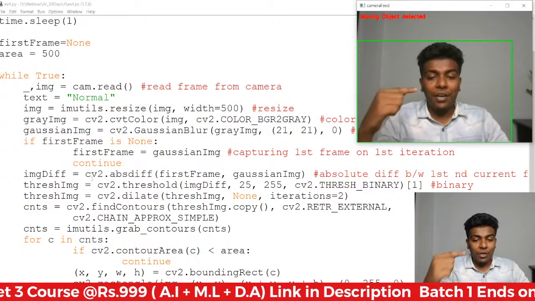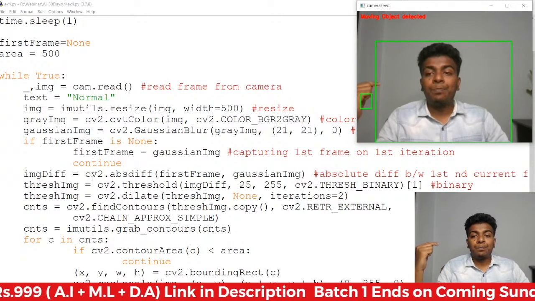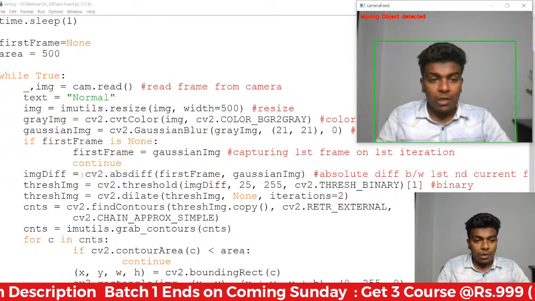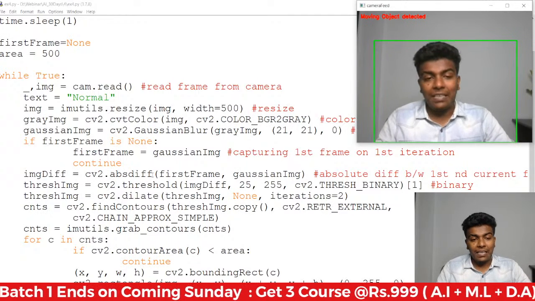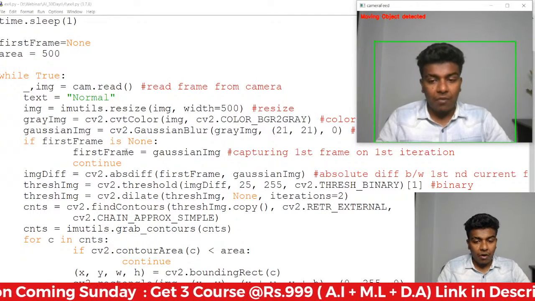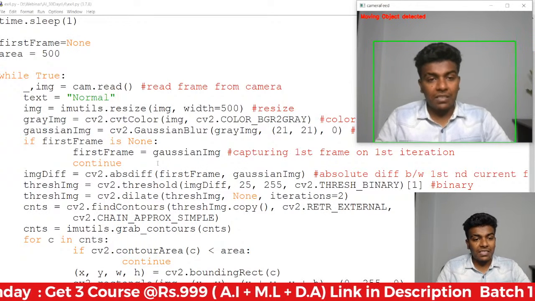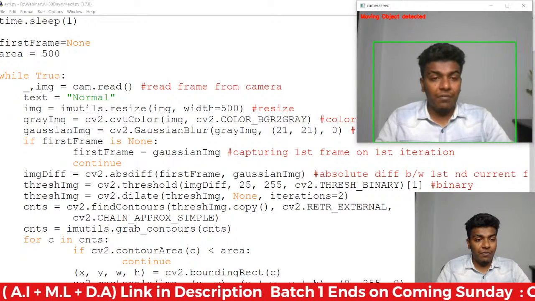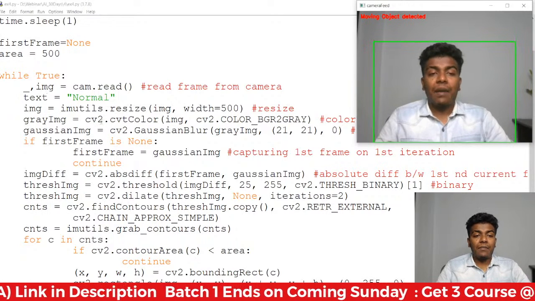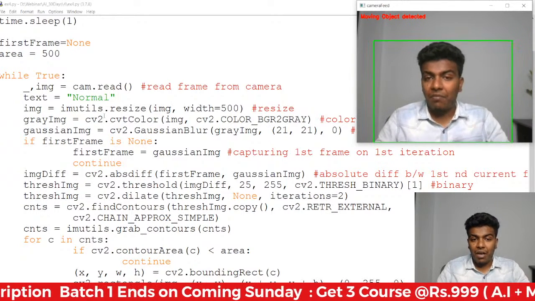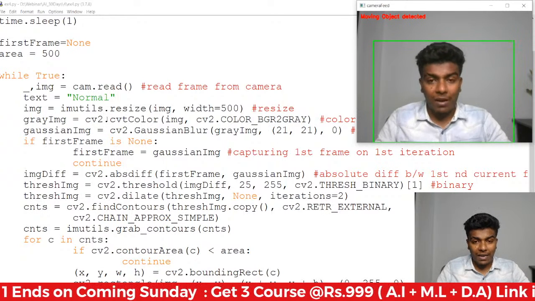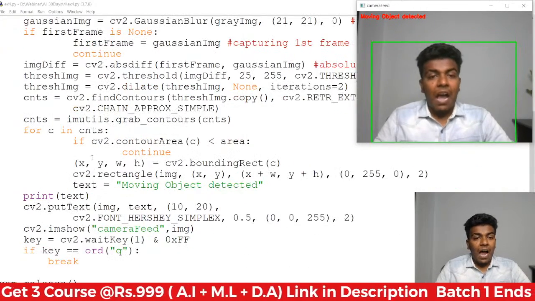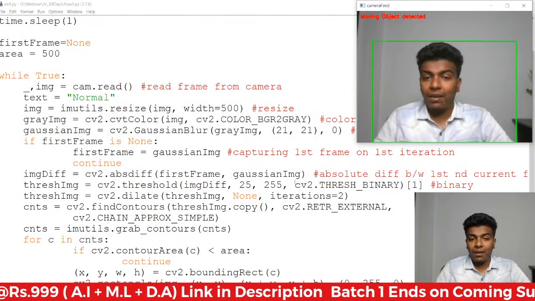Now as I have already told you, we are going to subtract the background image from the current frame. So image difference is equal to cv2.absdiff of first frame, which you have already captured, comma, Gaussian image, which is my current frame. Are you clear? We have read a frame, resized the frame, and converted a color image into a grayscale image, because whenever we read the frame from the camera it is a color image, but we need to convert it into grayscale. Then we apply blurring, and the first image is captured in the variable called first frame, and then we find the absolute difference between the first frame and the current frame.